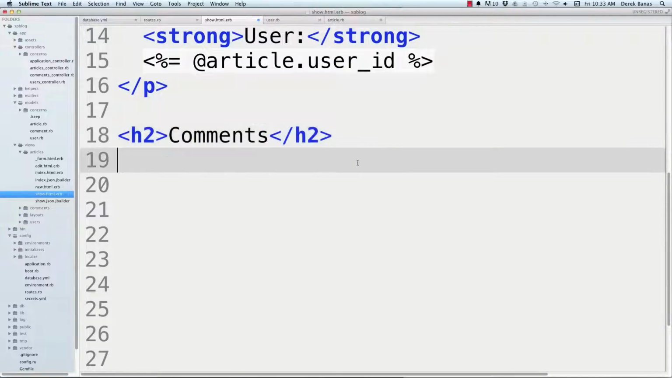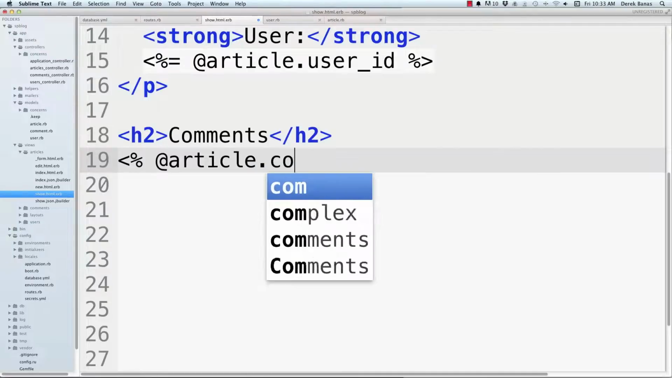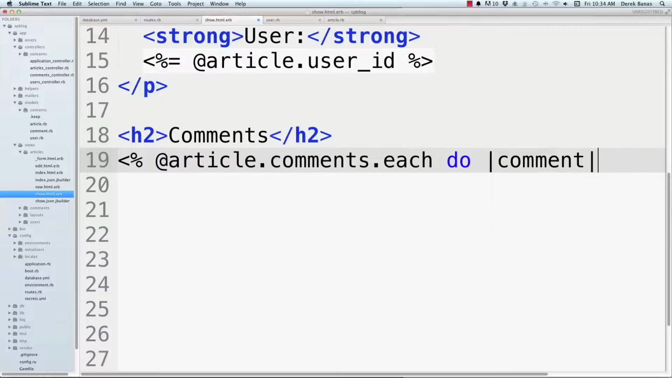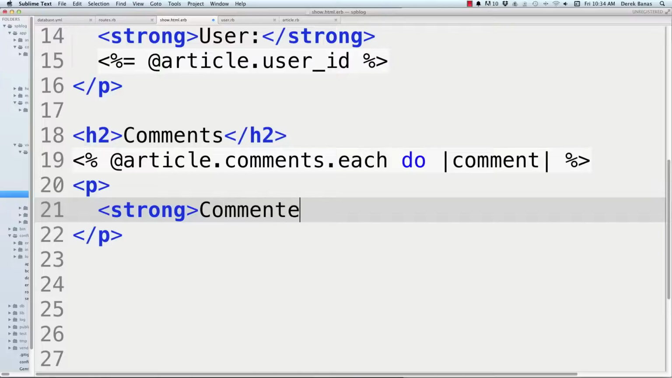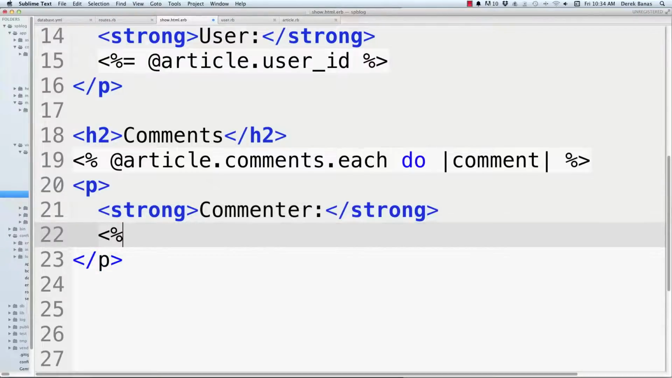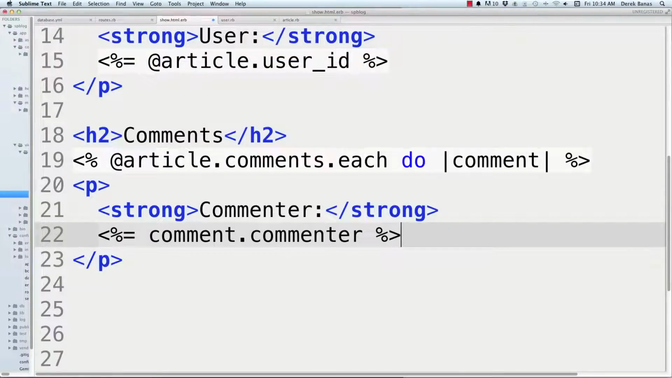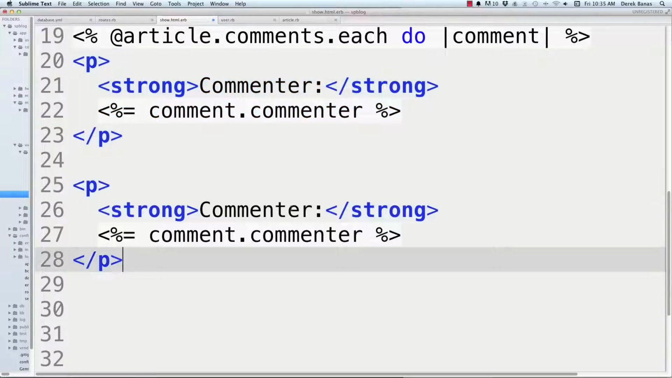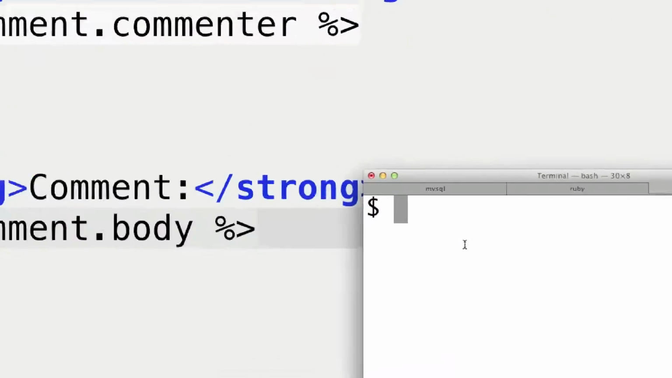Now if we want to cycle through all of the different article comments, we open an ERB tag and go @article, that instance variable, and then specifically comments.each do, and temporarily hold it in the variable name comment. As we're cycling through here, we can have commenter, and we'll get the commenter and display it by just going comment.commenter, close that off. Then we do the same thing for the specific comment that they made. So change this to comment.body. And this of course is going to match up with our tables.